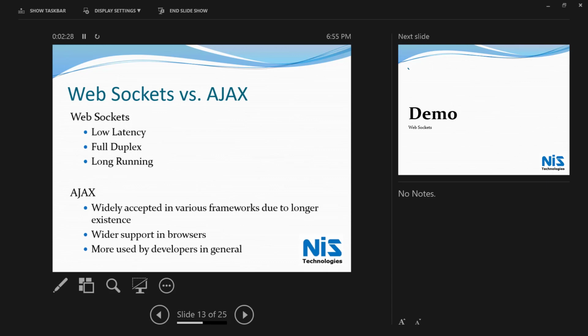So the question may be, how do WebSockets differ from AJAX? With WebSockets, you have three advantages: low latency, full duplex, and it's long running. Once we open the connection, we can maintain that connection and continue to communicate over it, as opposed to AJAX.